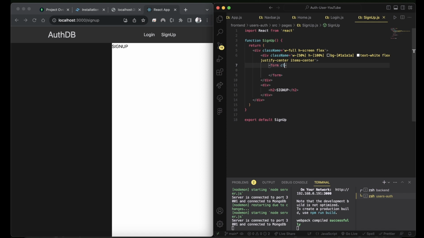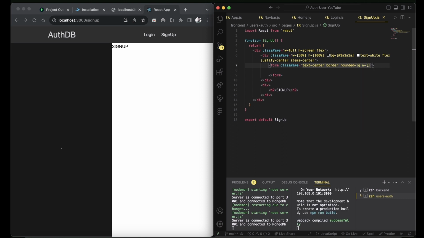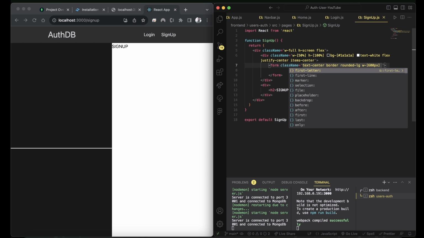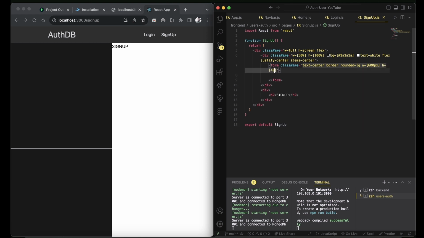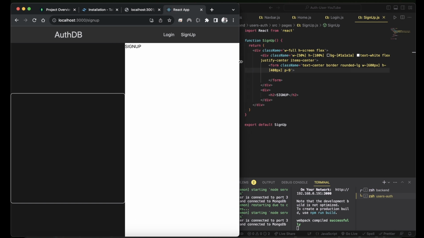So the form, we can style it className, and then we can say text center, and then we can make a border, and then we can have that border rounded to, let's say, large. And the border, we can give it a width of, let's say, 600 pixels with a height of 400 pixels. Not only that, we want to be able to give it some padding, some breathing room. So let's add some padding here of 9. So if we want, we can just do this here.